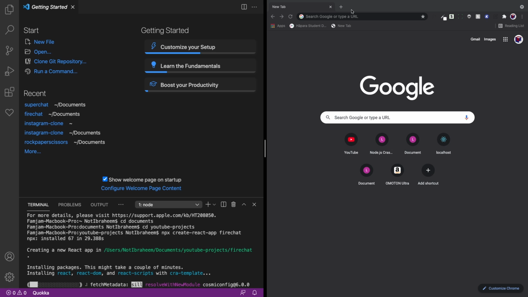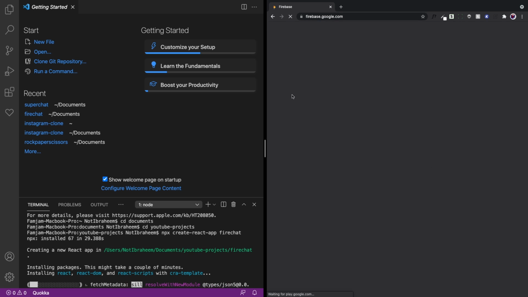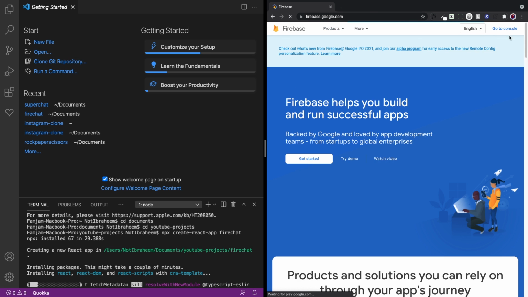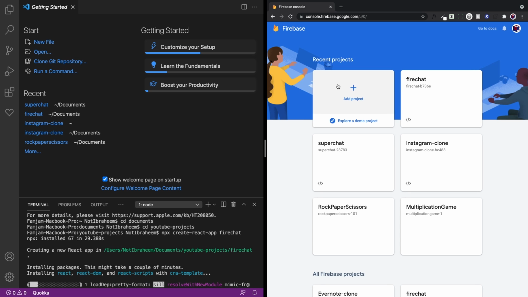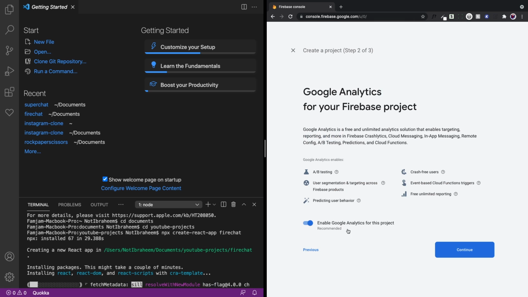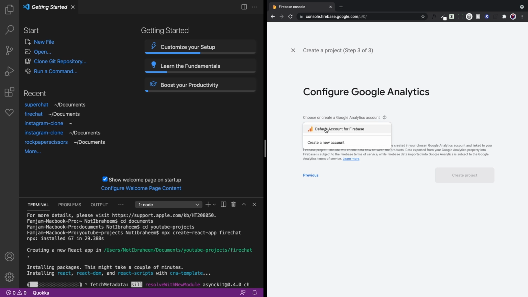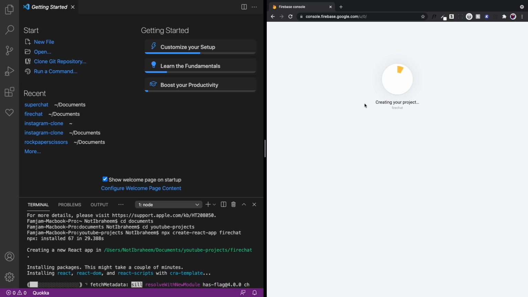Alright, while that's being created, we're going to go over to Firebase. We're going to click go to console, and we are going to add project. We're going to call this project FireChat, and you can enable Google Analytics if you want, and we're going to select a default account for Firebase, and now it is creating our project called FireChat.